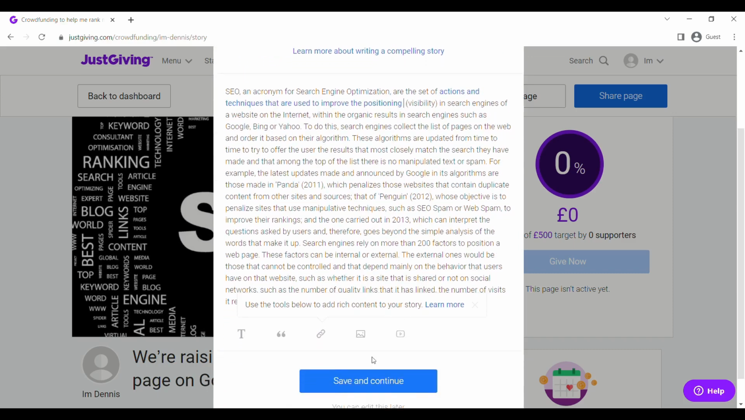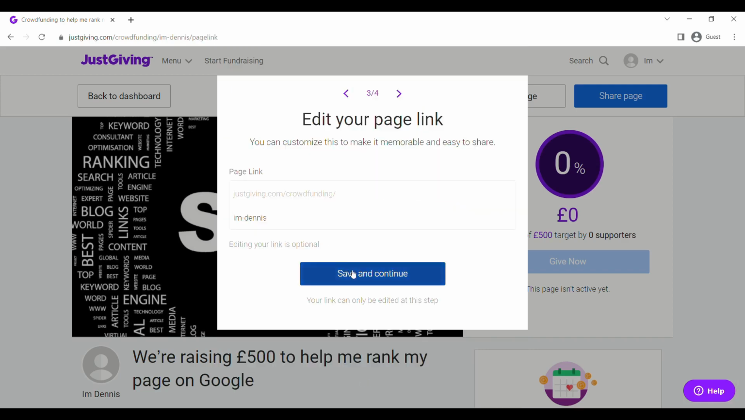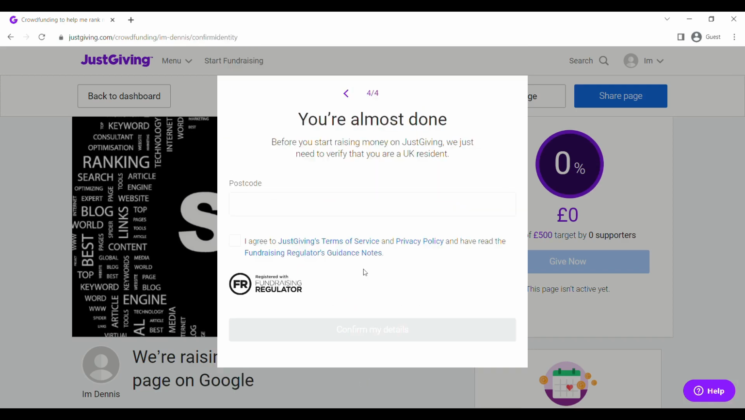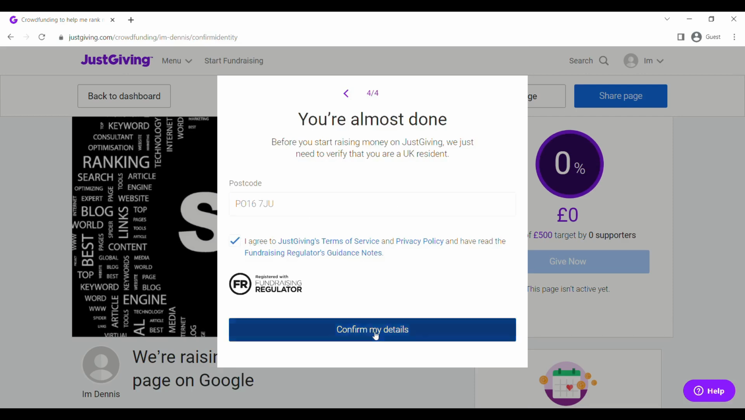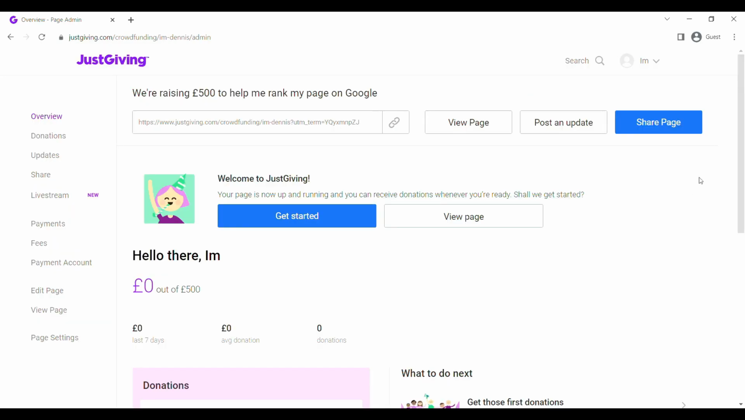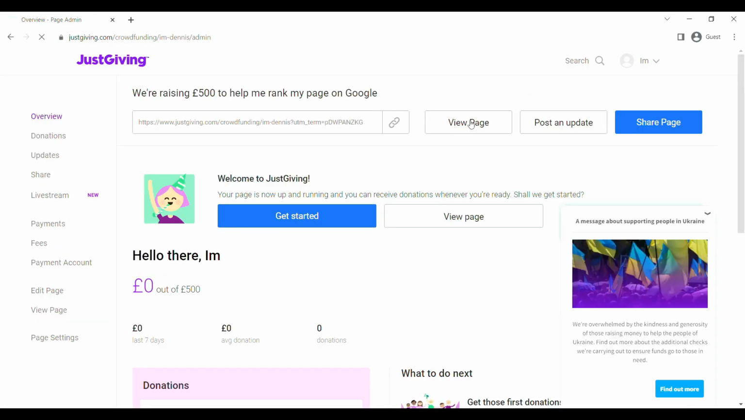Your backlink will be ready as soon as you click the Save and Continue button. You can check your backlink by clicking on View Page.